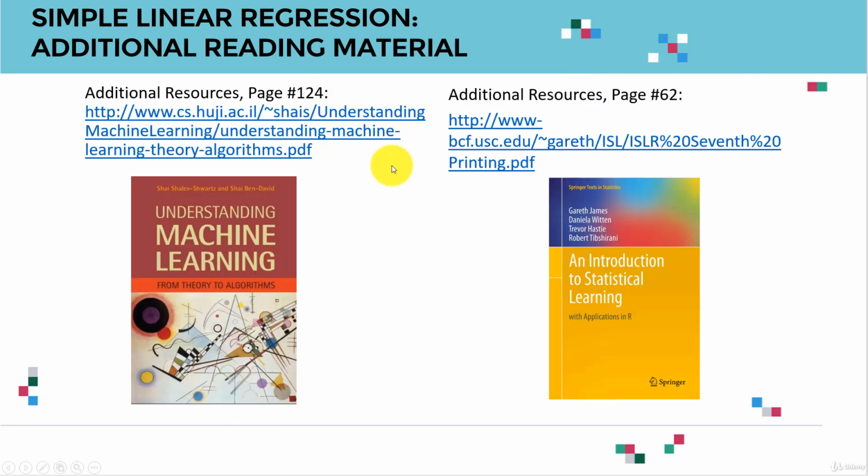All right. So again, if you want to read a little bit more about least sum of squares, you can check out these two books as well. You can refer to page 124 in the first book, Understanding Machine Learning, and page 62 in An Introduction to Statistical Learning. And that's all I have for this lecture.